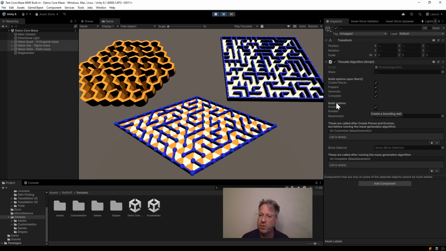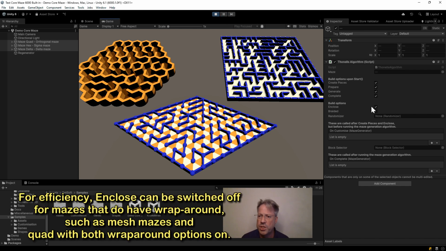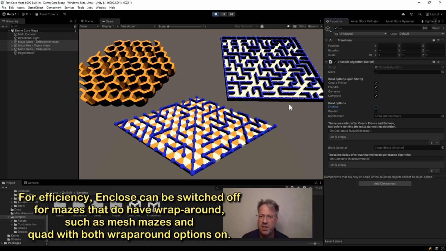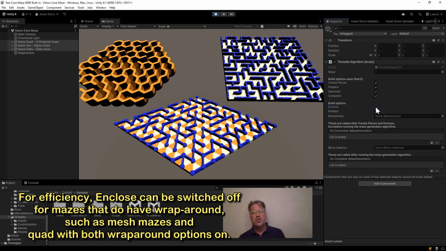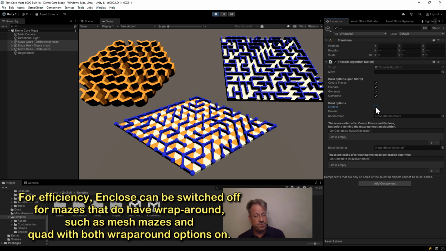And then we have the build options. If we have a look at enclose here and we switch that off, what you'll find is that the different mazes will not enclose all the way around. It does not create wraparound mazes.